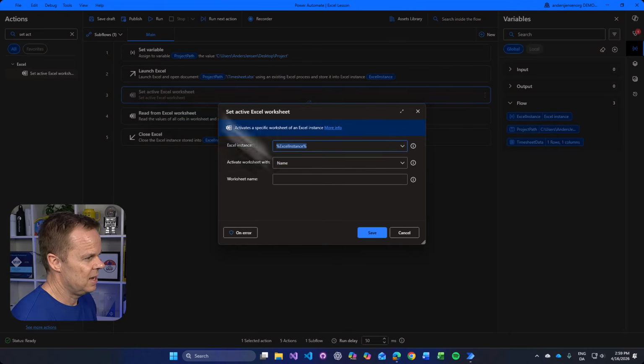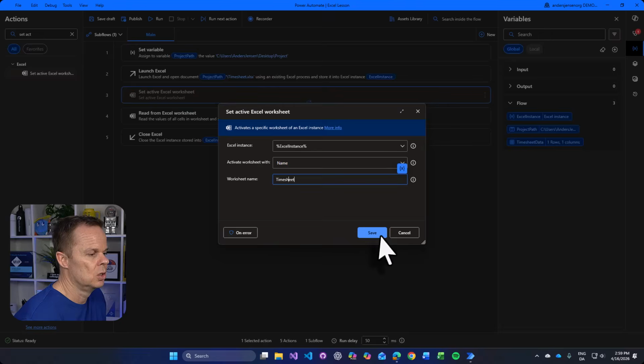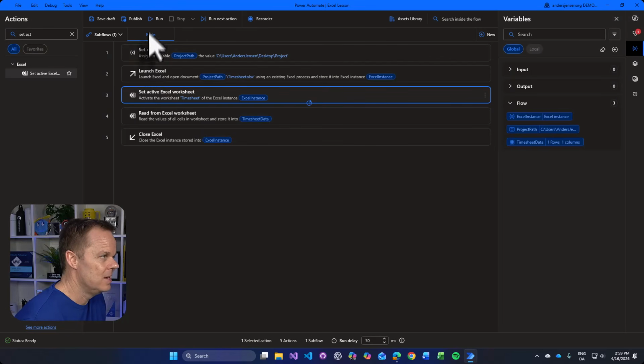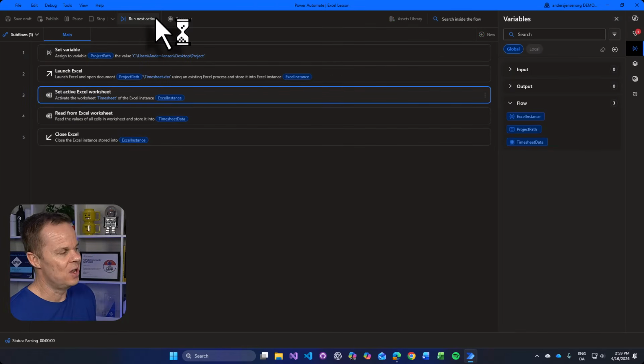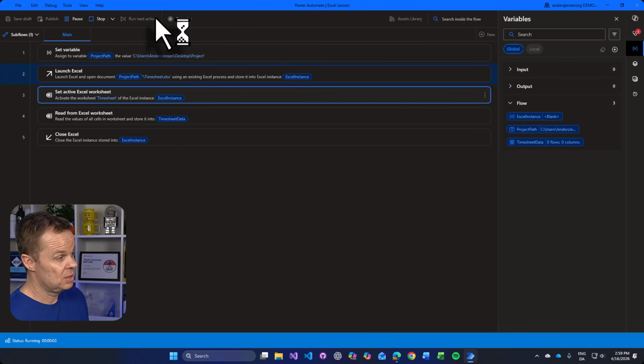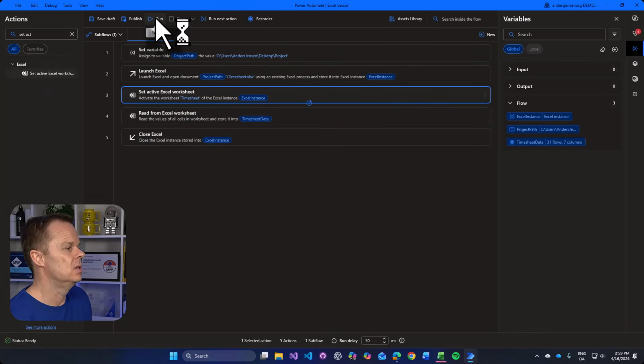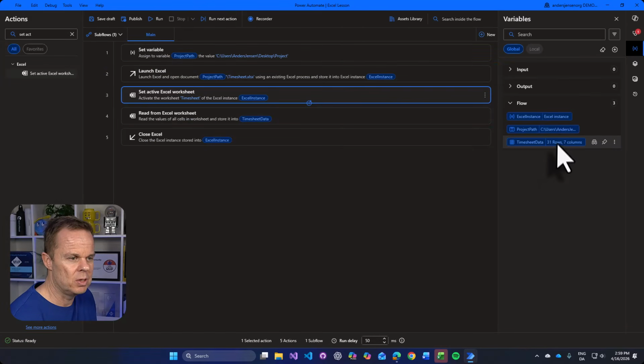So drag in the set active Excel worksheet. Now I want to say name, and the name of that sheet was indeed called timesheet. Then we hit save. Now let's try to run it again. So this is reading the data into a data table. We see that we have 31 rows and 7 columns over here.